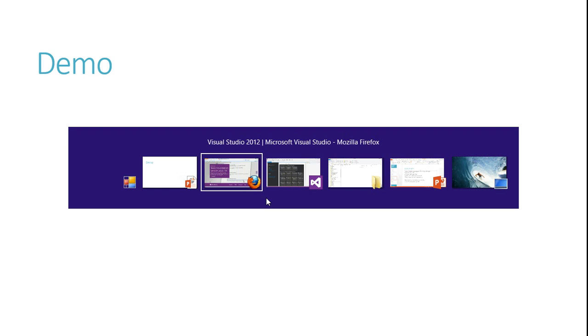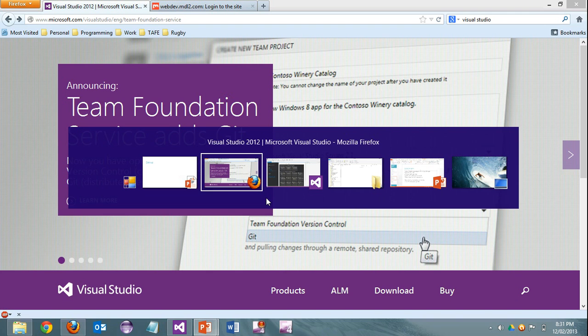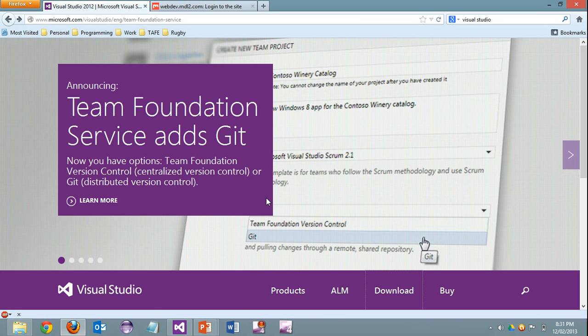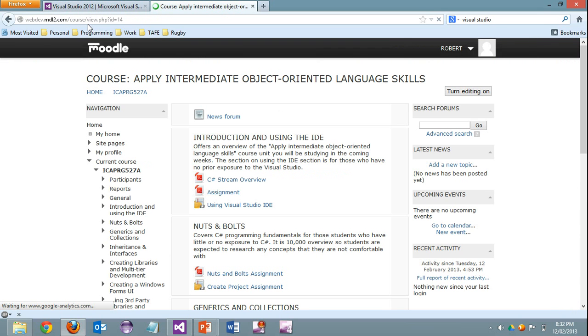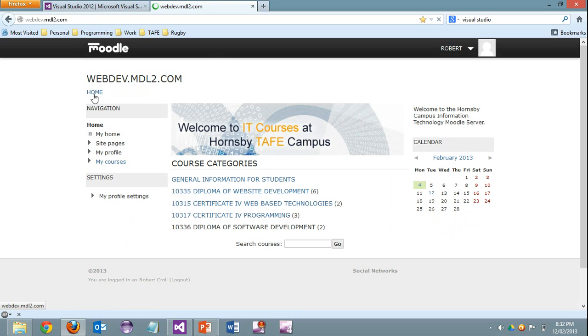Now time for the demo, but before we start off with the demo, I just want to point out a few things. Let's go to Moodle first. I've got to log on. But just notice the address up there, webdev.mdl2, not md12.com. And I'll just go to my home page.